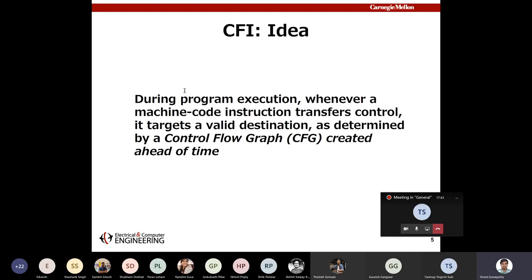Okay, so here is the key idea, and we will keep coming back to this idea over and over again. The idea behind control flow integrity is that during program execution, whenever a machine code instruction transfers control, it should target a valid destination. Okay, so as we know, from our study of machine code, there are various instructions that transfer control, right? Of course, if you talk about an instruction like add or push or pop, the transfer of control is implicit, right? Because after that instruction finishes, control transfers to the very next instruction.